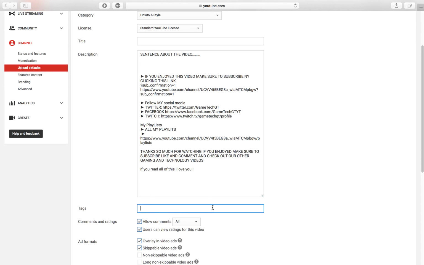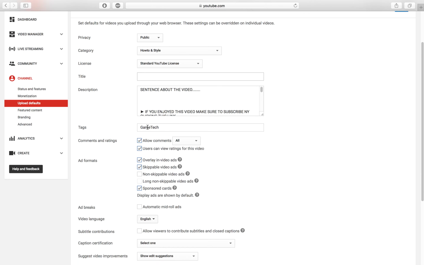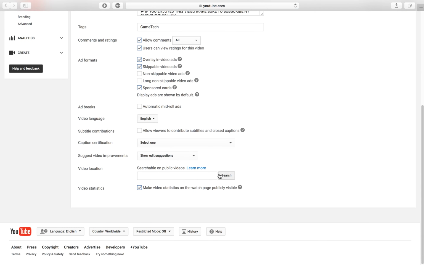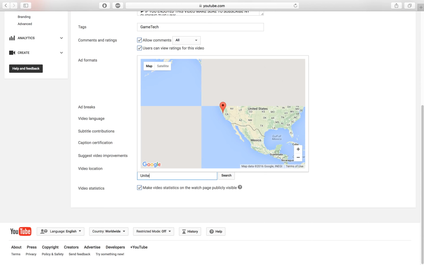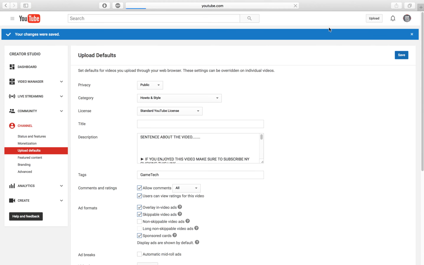And also if you want some default tags, you can put them there. For all of my YouTube videos, I put my name, Game Tech, in all my tags. And then all of your changes have been saved if you hit the save button. And you can also change what you do and a bunch of things here. You can even put your video description, United States, and just hit search. And then just make sure you have that there too.